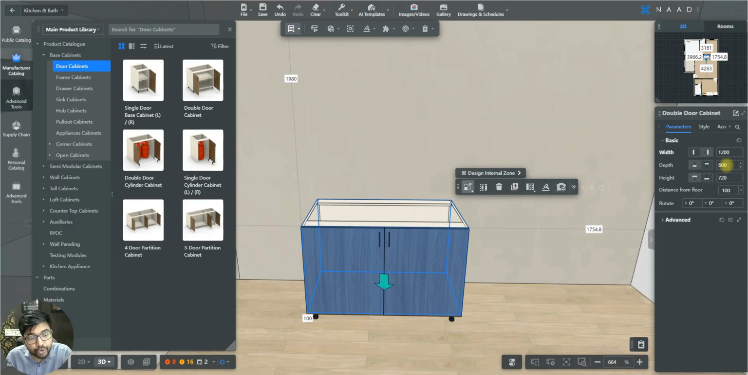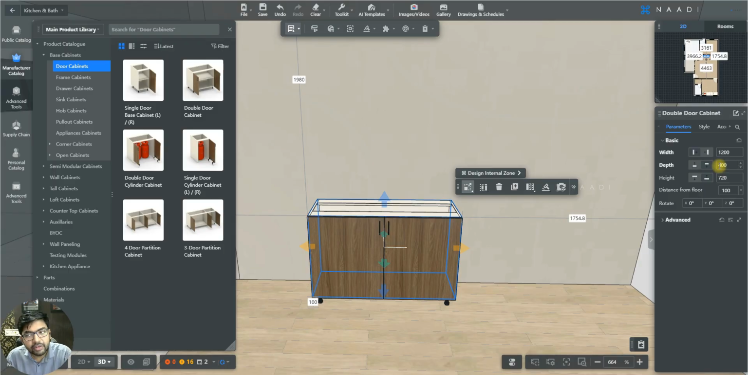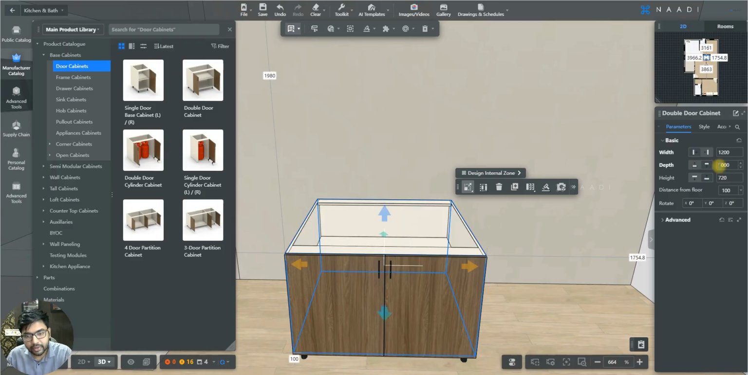The same applies for your depth too. So if I want to change the depth right now, by default here it is 600 mm. If I want to change it to 400 mm or something, just type in. The cabinet will automatically adapt to it. If you want to increase it to 1000, you can just type in. It will automatically be adjusted.